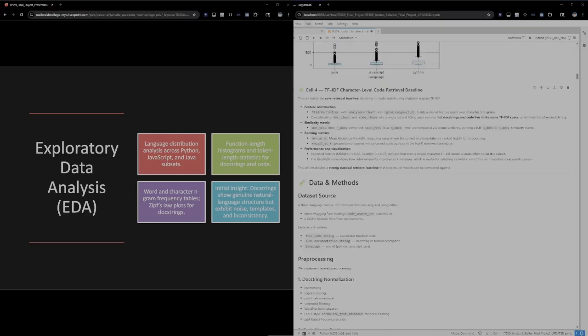Slide 6, the retrieval task. The first major modeling task is docstring to code retrieval. This requires placing docstrings and code bodies into one shared TF-IDF character-level feature space. This was a critical correction to earlier attempts where mismatched feature spaces prevented valid similarity comparisons. And we'll move on to cell 4 in the notebook.